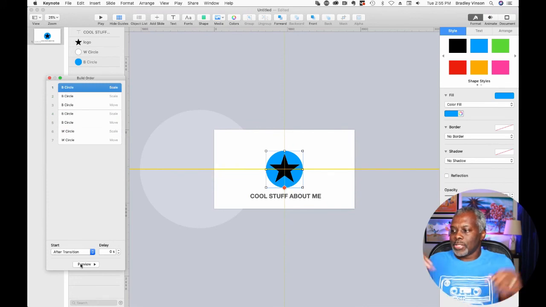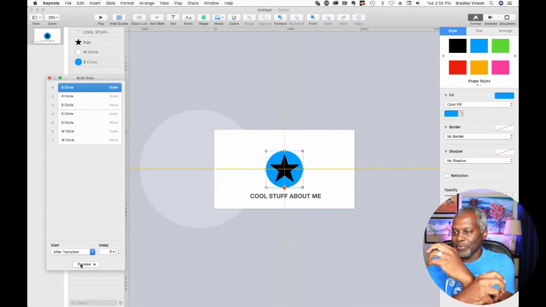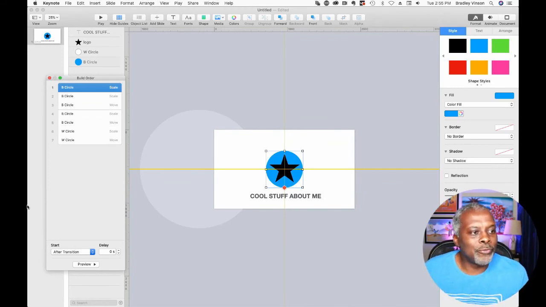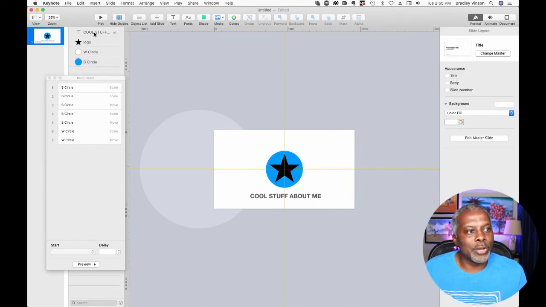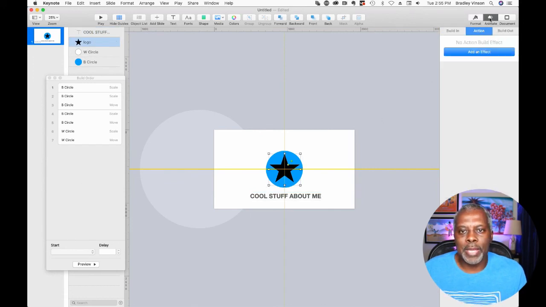Right? So it looks like the blue circle gets big, then gets a hole cut out of it. That's the size of another shape, right? So there you go. After all the animations are done, we basically bring in our logo, right? So let's go to logo. Now this will be another build in. So logo, animate, build in.